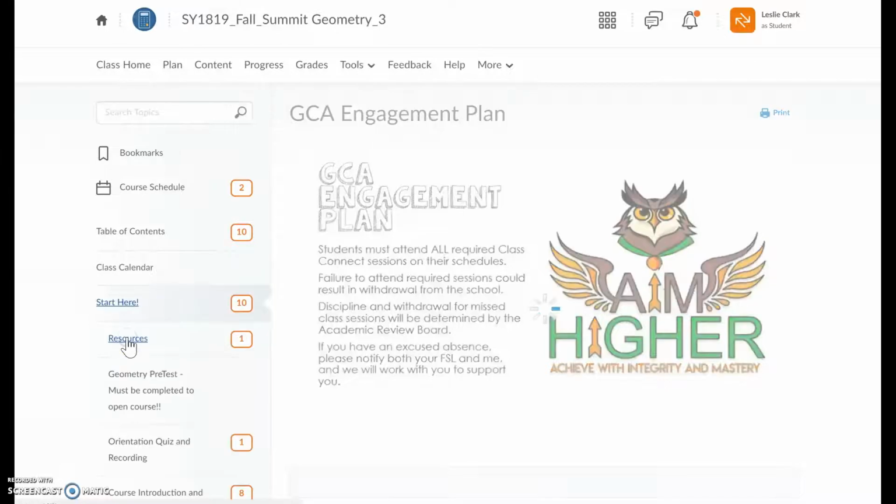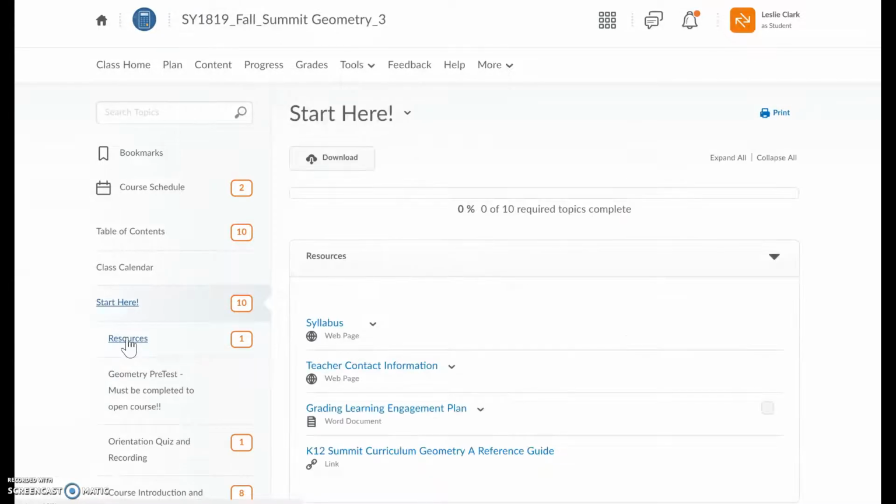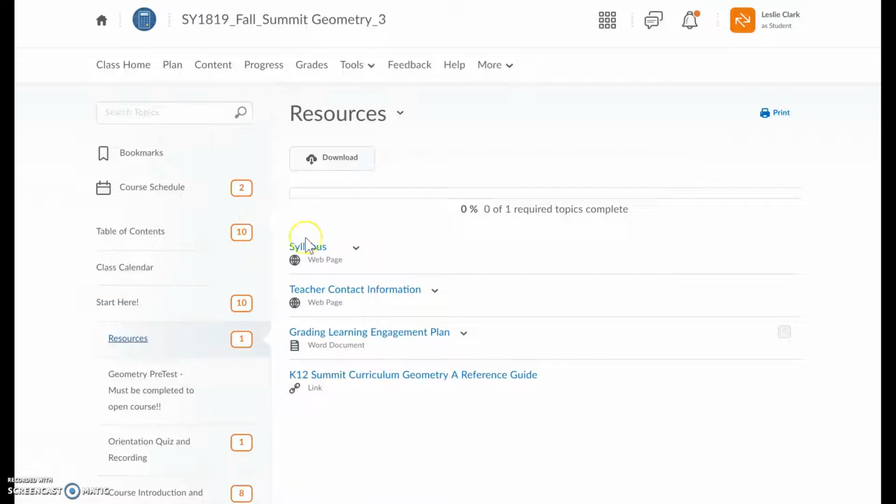And then you start here. Here are your resources for the class, your syllabus, which is important for you to go over, my contact information, the grading, learning, and engagement plan, which you need to read over carefully. That's different for this year. And this is your reference guide. This is your online book for geometry.